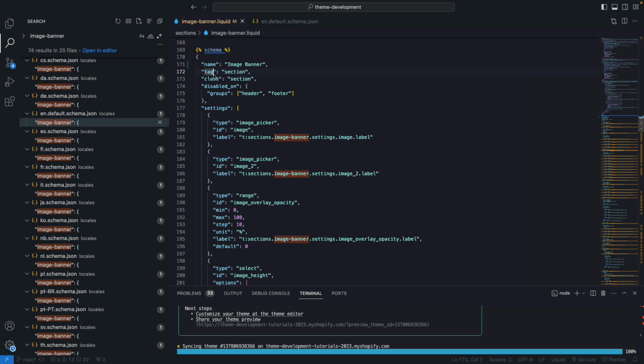Now, tag is the HTML tag that will wrap this section. In this case, we are wrapping it in a section HTML tag. And then we have class. This is the class that will be added to that section tag, which is also section, but you can put anything else over here. Now, this disabled on, here we have groups. This is because we haven't seen section groups yet, but basically we have a group for the header and for the footer. And we don't want the image banner to show in any of them because it wouldn't make sense to have an image banner in the header or in the footer.